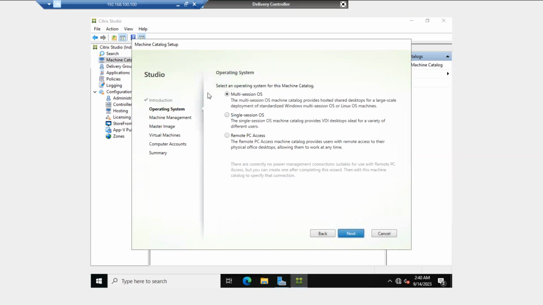Now here it is asking which operating system you are using. So right now we are using server operating system, which is multi-session OS, meaning multiple users can connect at a time. If you are using Windows 7, Windows 8 or Windows 10 desktop operating system, you can select this option. And if you are using any physical machine, you can use remote PC access. So in our case, we are using multi-session OS, which is Windows Server, right? So select the correct operating system, click on next.